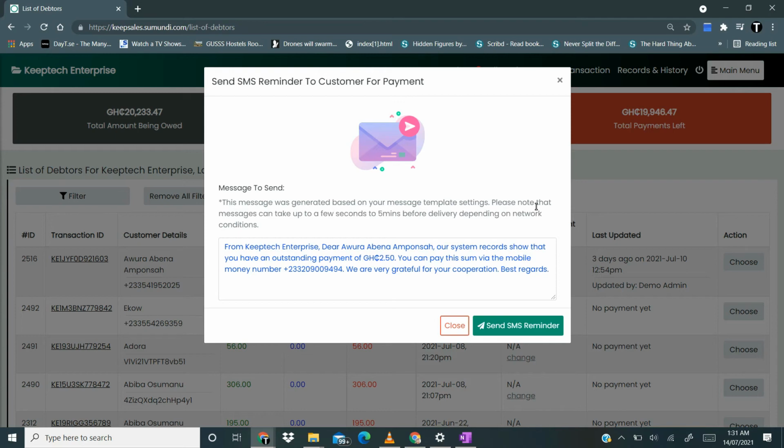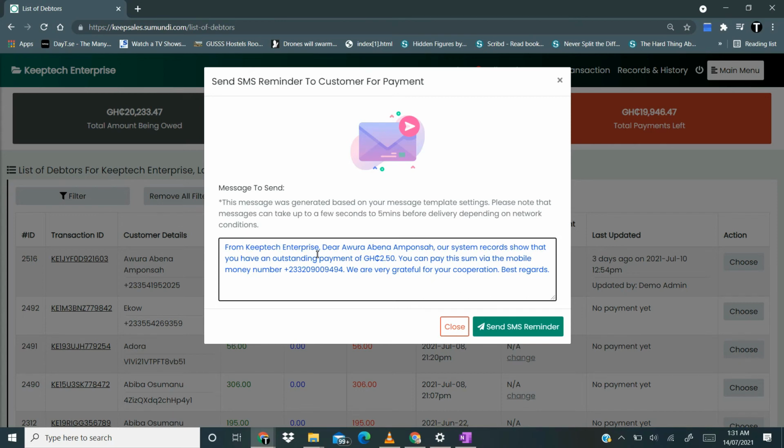Please note that messages can take up to a few seconds to 5 minutes before delivery, depending on the network condition. What this also means is that once you send an SMS reminder, your customers might not receive the message immediately, but it might take just a few seconds to 5 minutes for them to receive it. This is usually due to network conditions and other technical issues that affect sending of text messages and all.